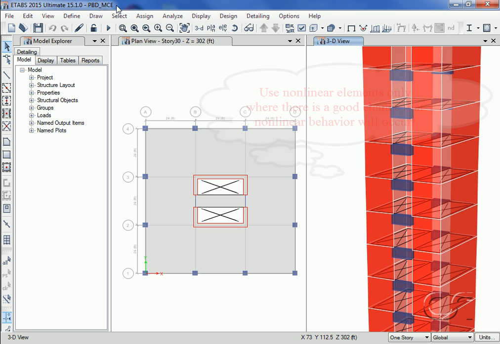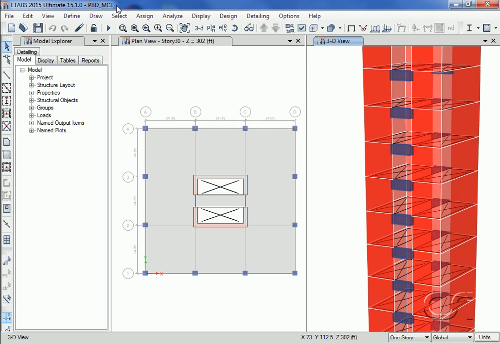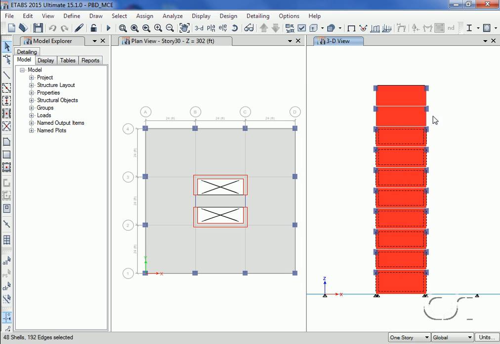Nonlinear analysis can be computationally intensive, so it is good practice to assign nonlinear hinges sparingly, only where there is a good chance that nonlinear behavior will occur. In this case, we are going to assume that nonlinear behavior of the walls will be limited to the first 10 stories. So we select the first 10 stories of walls. There should be a total of 60 shells selected, as there are 6 wall segments per story.